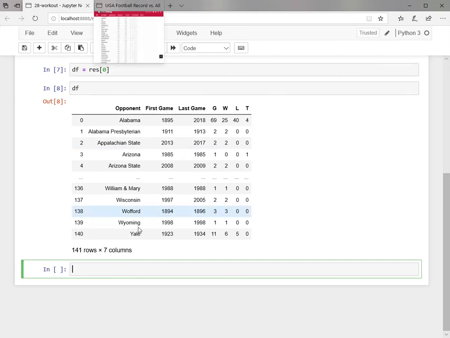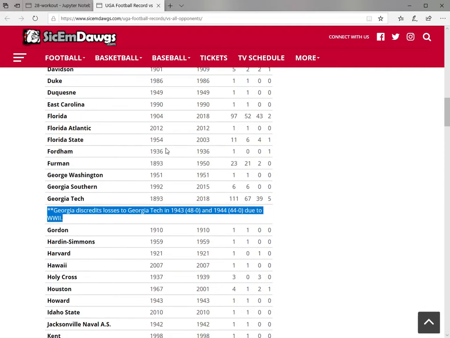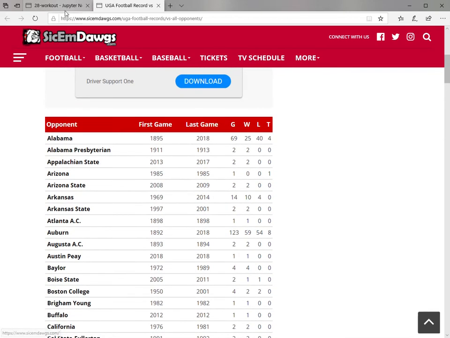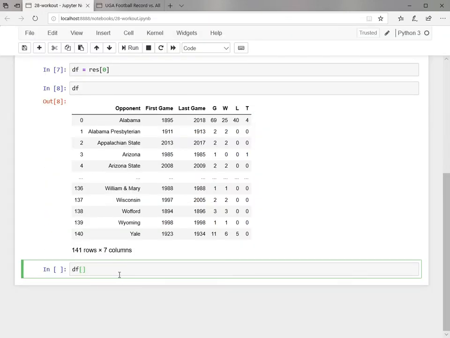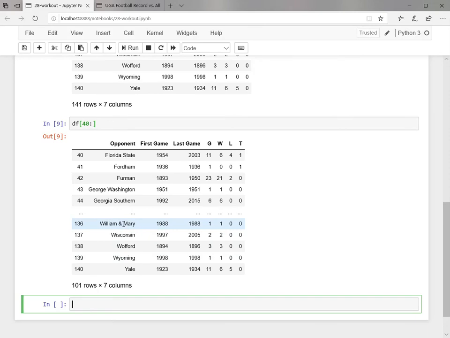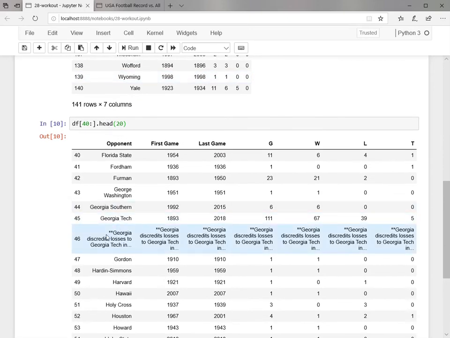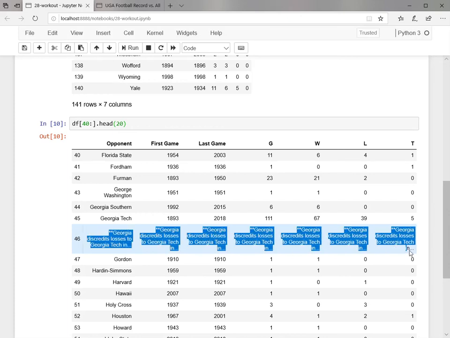So what I'm going to do is look through the data. There are different ways to do this, but I can eyeball the data here, and if we look at Georgia Tech, you're looking at almost 40 records in the data, so I'm going to get 40 records onwards. Georgia Tech, interesting. So I'm going to look at head 20, and let's take a look. And as you can see here, my suspicion was confirmed.